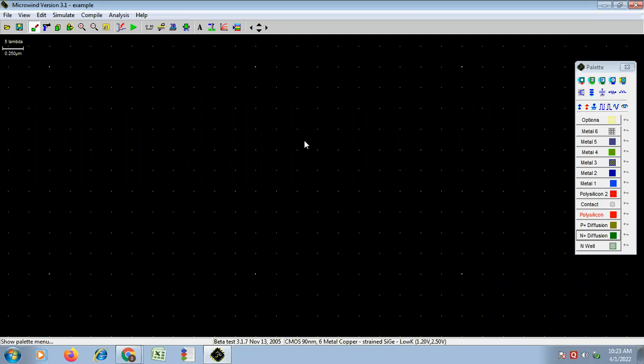So now this is about the introduction to this software. Again, you will be more familiar when we actually design something using this software. So now we will start with our first experiment, design of CMOS inverter.